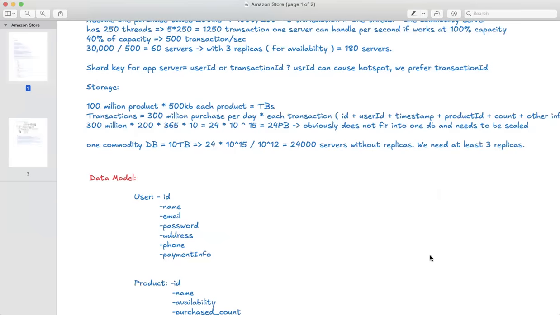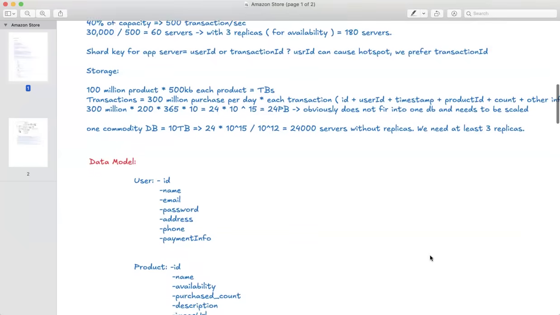Okay, one commodity database can handle 10 terabytes of data, and then if you divide these numbers, you come up with 24K servers, again without replicas. We need at least 3 replicas for availability.